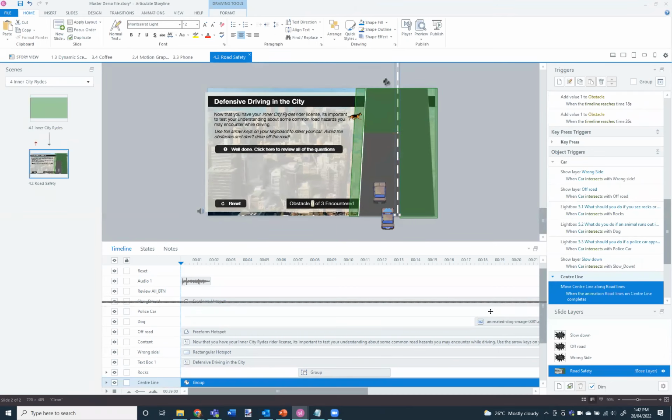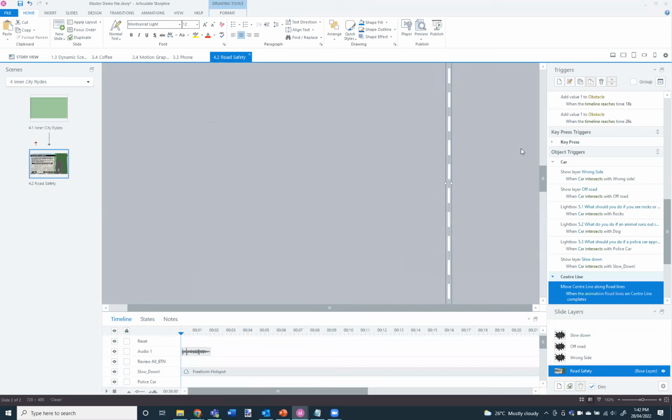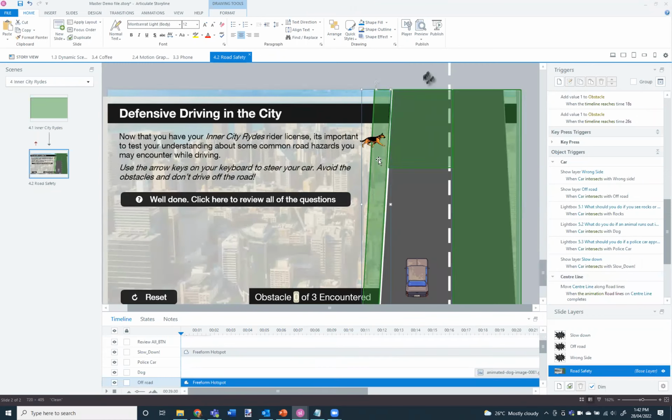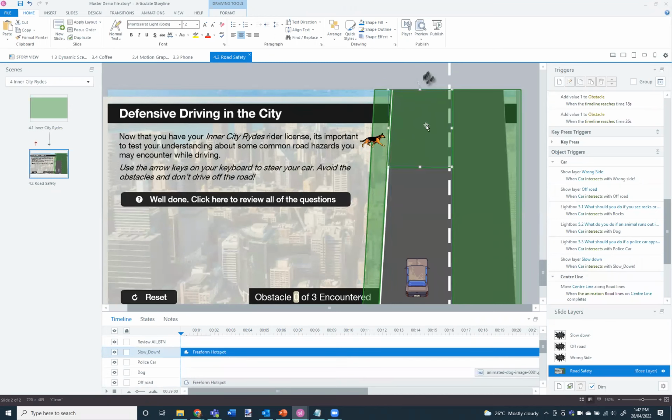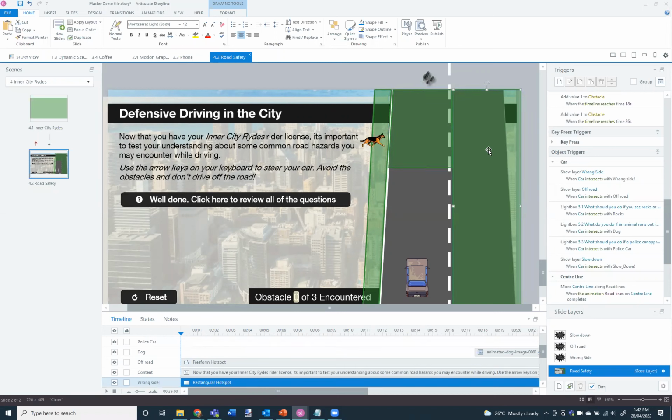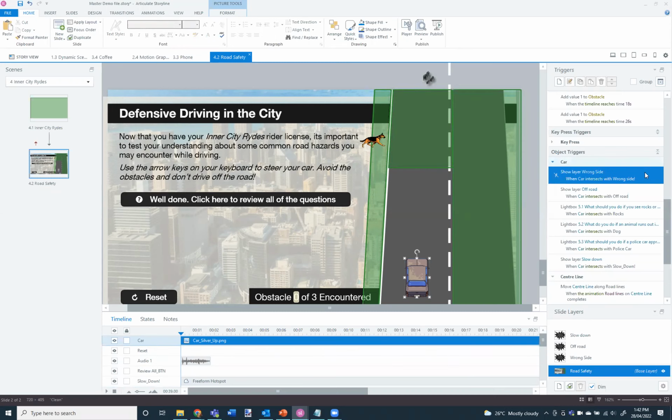Let's just zoom in a bit. I've got 3 hotspots. I've got one on the left-hand side if I run off the road. I've got one at the top corner if I go too far ahead, not giving myself enough time to see any obstacles appearing. I've also got one on the right-hand side, for if I cross the road into oncoming traffic. And then all I've got is some triggers here.